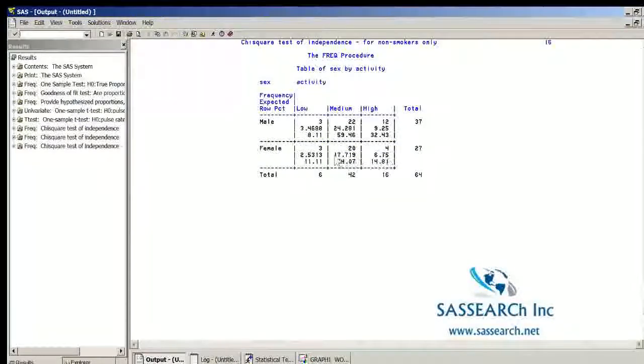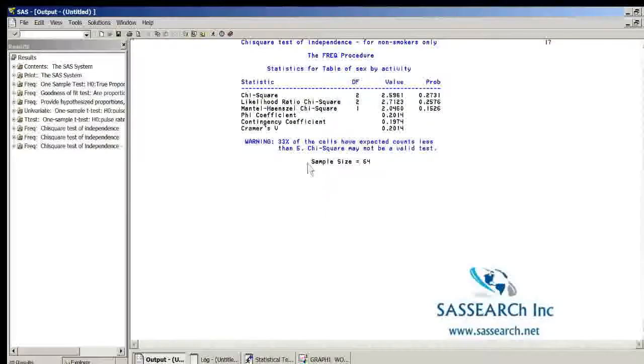So if we go back and look at the table of our expected cell counts, we see that in our first cell of males who engaged in low activity, the expected count was about 3.5. For females engaged in low activity, the expected count was about 2.5. These are for non-smokers. And so SAS automatically gives us this warning. And when you see this kind of warning, you're not going to want to use the chi-square test. You're going to want to do the Fisher's exact test.